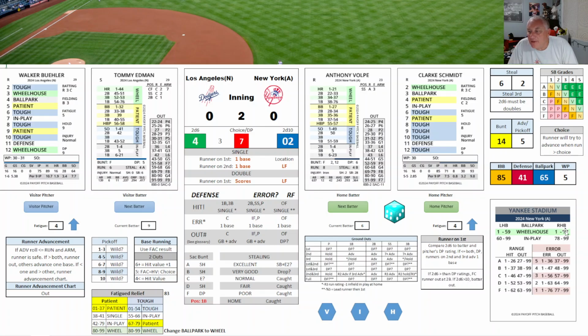4. Ballpark. So we come over here. He is a right-handed batter. This is a wheelhouse, and it is gone. Anthony Volpe homers. So 4. Ballpark. Ballpark reading is a 65. 65 for a right-handed batter is in the wheelhouse. Then come back to the rating, which is a 2. Home run.